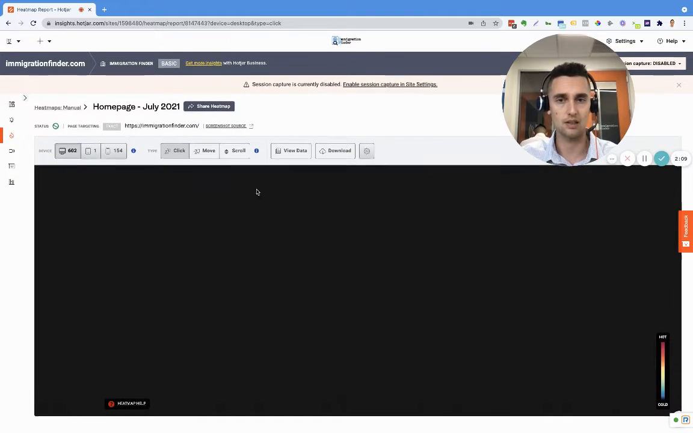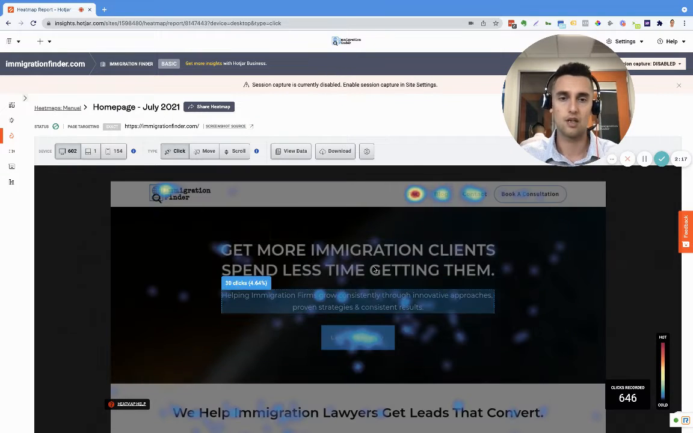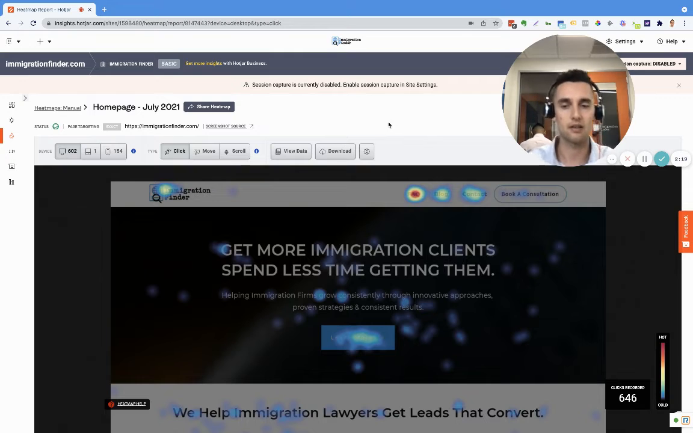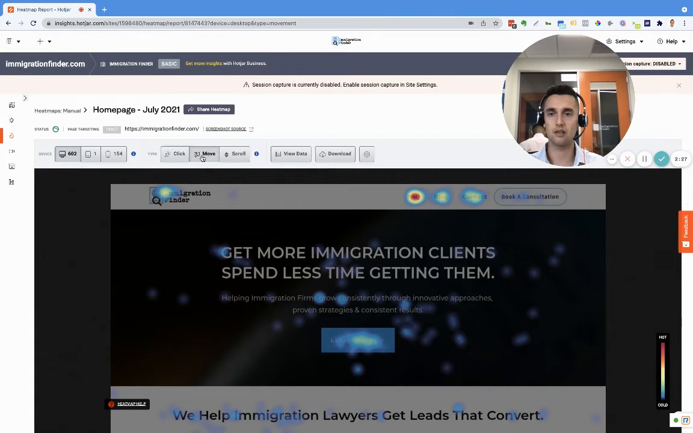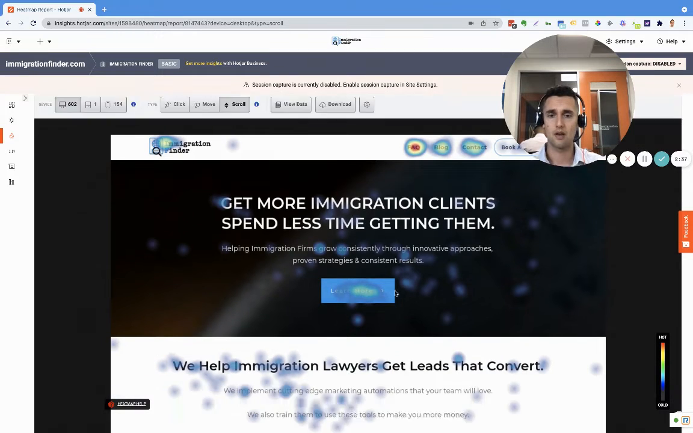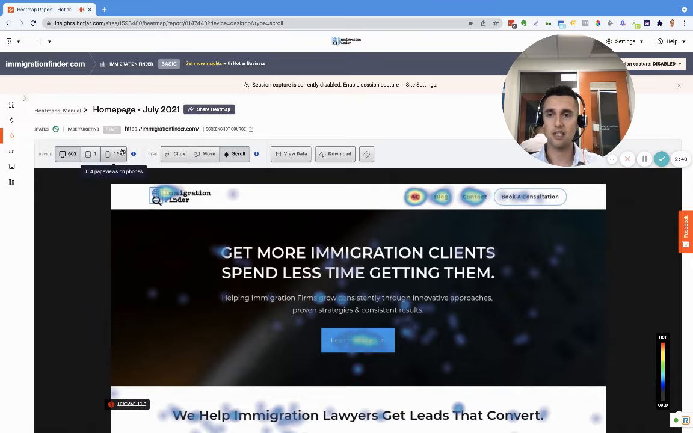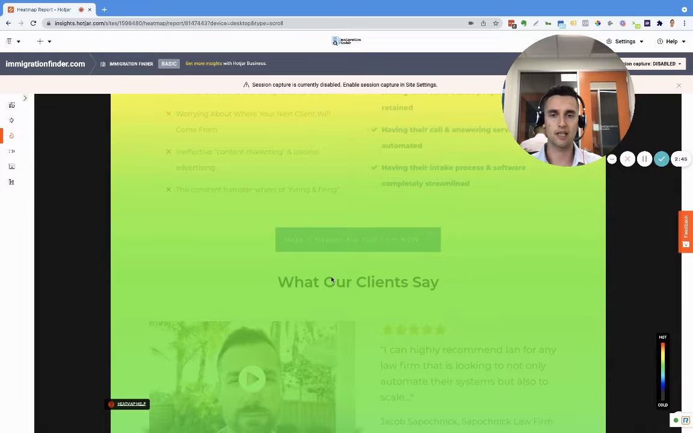immigrationfinder.com. So there you go. You can see there's quite a bit of data on here as far as what's getting worked on. This is the computer one. These are all the places that people have clicked. You can also see their move activity, like where they're scrolling. For right now, I have it loaded on the scroll area, and then you can open this up and see exactly what percentage of the page people are going to, what they're clicking on.